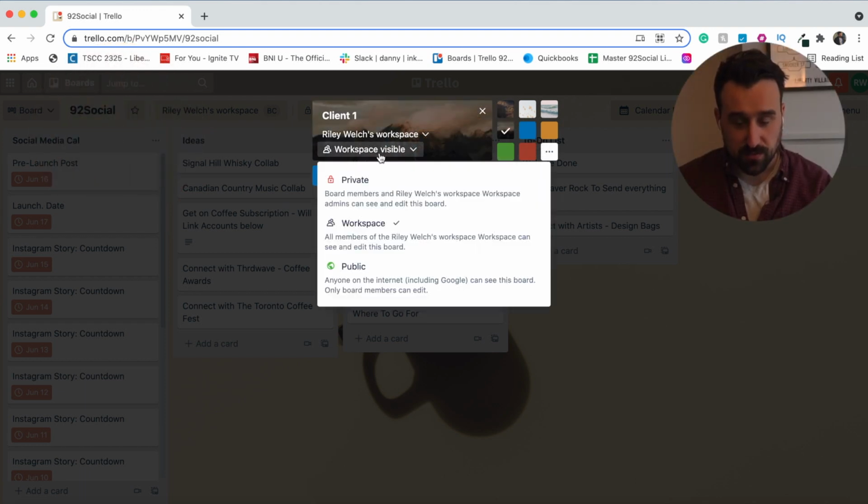Is it private? Could it be just for users? This is where, with my clients, I usually hit the workspace as an option. So I'm inviting my clients to my Trello page, and this is where they can see what I'm doing. But if it's just for me, I'll hit private. If I want everyone to see, I'll hit public. All right, so that being said, now we're going to click the workspace for our client 1 Trello board.